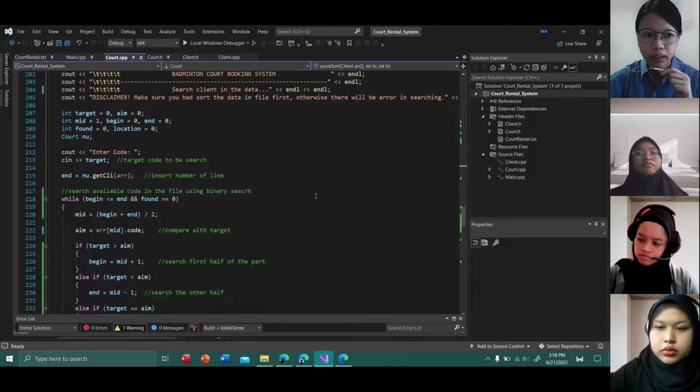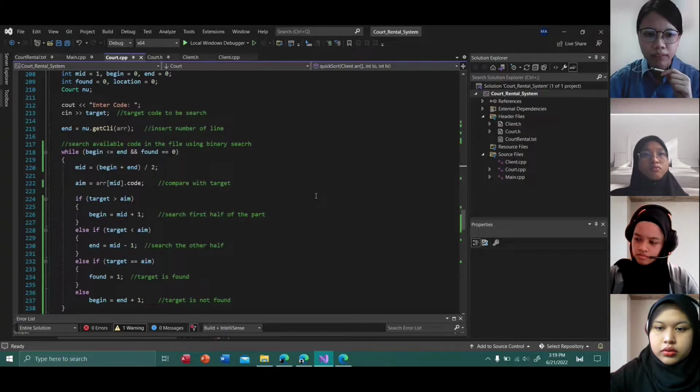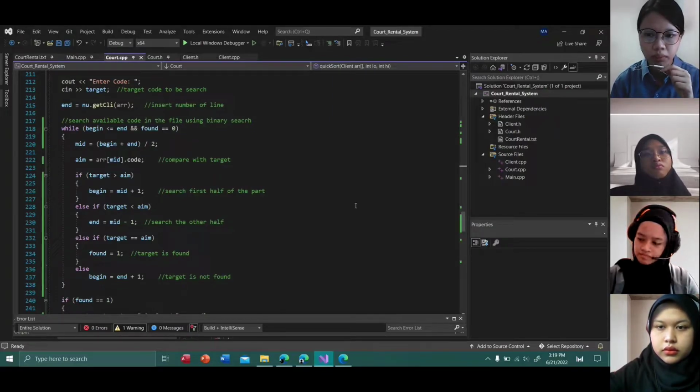The code that the user enters will be saved into a variable named target, and we will call the function client in order to get the number of lines in the file and save it in the variable n. For the search part, we set the condition: begin less than or equal to n and found equal to 0. We need to calculate the middle first, which is mid equal to begin plus n, divided by 2, and we will find the data at the position mid and save it into m.